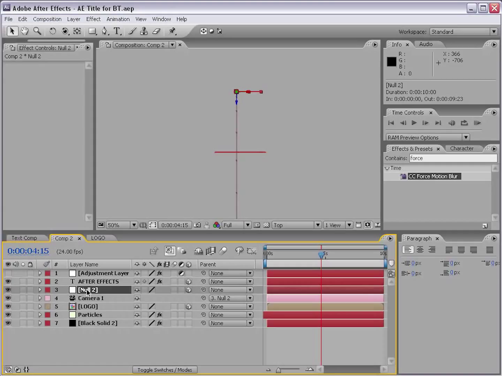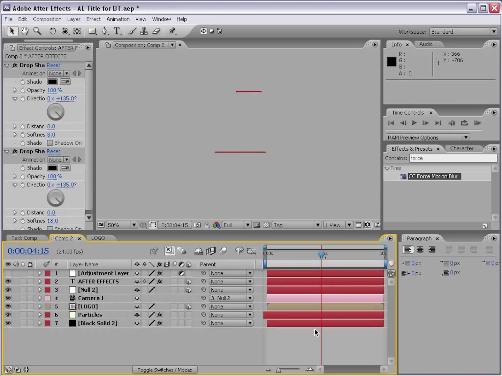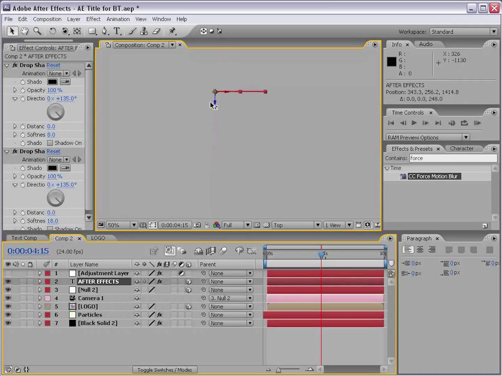So how can I sync those together? Well, what I can do is take the After Effects layer, which is right here, and move it in line with the null object. And to do that, I just go to the Z-axis here, roll over, and just push it until it lines up.